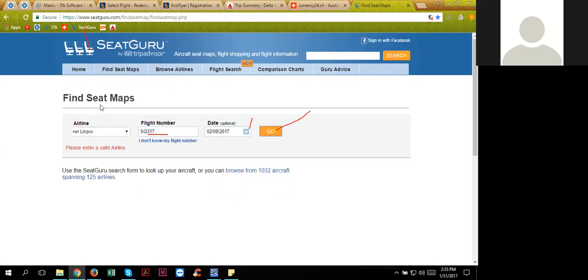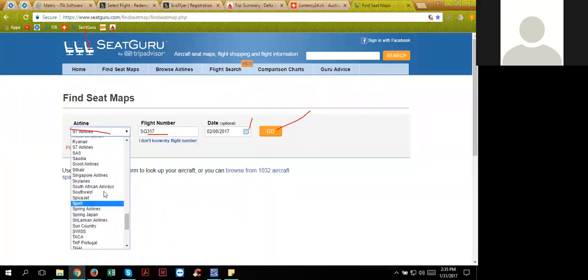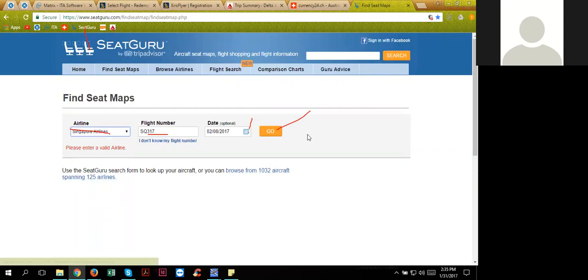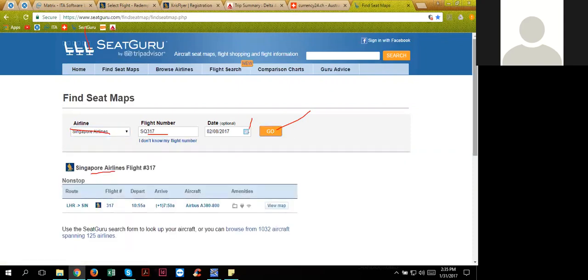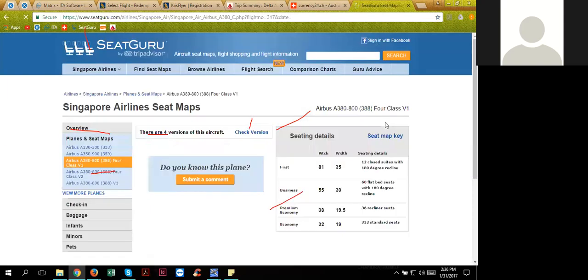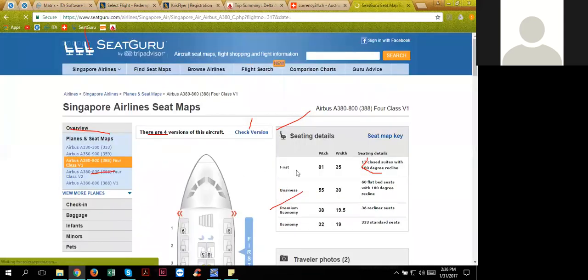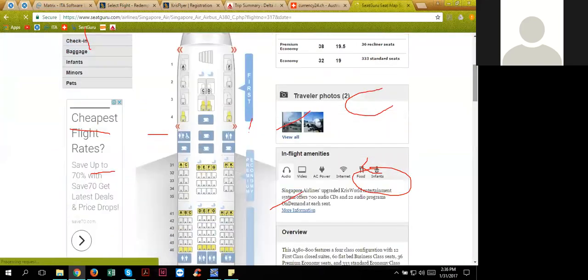If it's forcing you to put Singapore Air over here, go ahead and put Singapore Air over there. Sometimes it requires that, sometimes it doesn't. Go down to Singapore Air. You can just type SQ next time if you want. Go. Okay, view map. And on the far right where it says business class, see right here, flatbed seats with 180 degrees because it's business class.